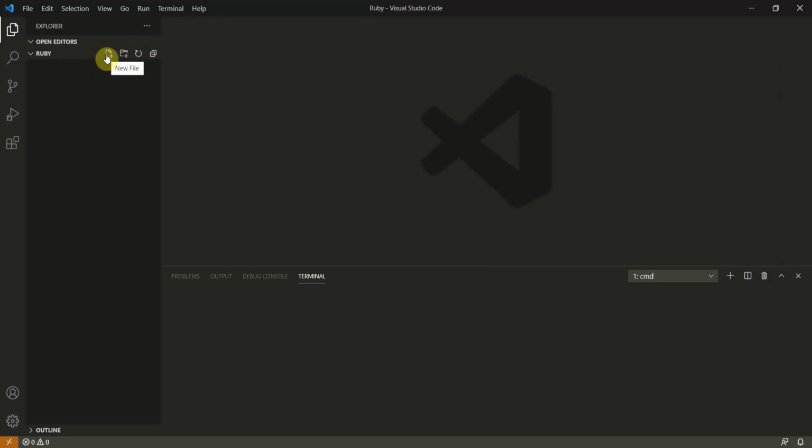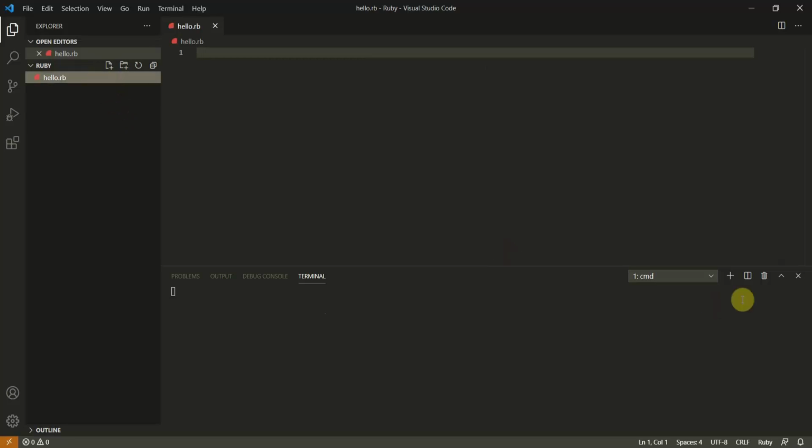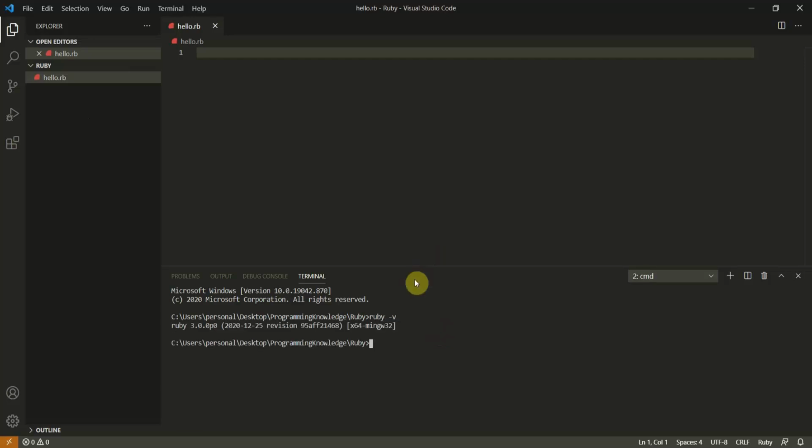Basically, what you can do first, you have a command line here. You can create a new file and type hello.rb. Ruby files are run with this extension. Now I'm inside this folder which has a hello.rb file. To make sure you have installed Ruby on your machine, you can type ruby -v. Ruby -v would give me the version which I've installed, and it's perfectly fine.